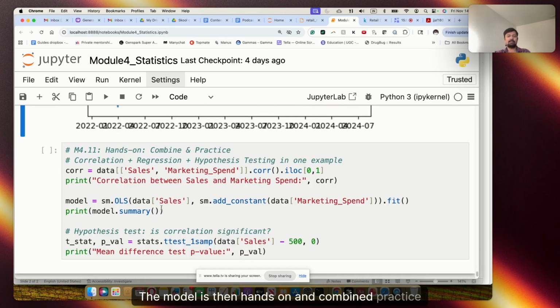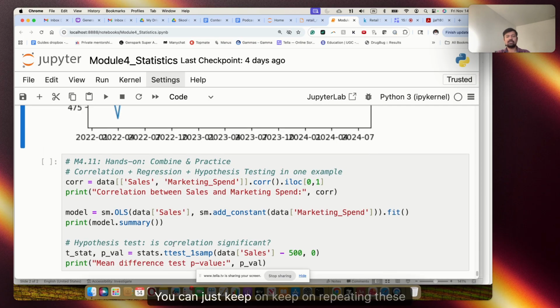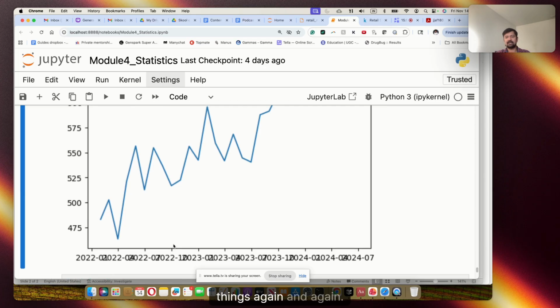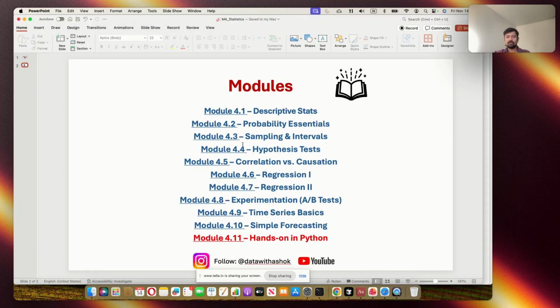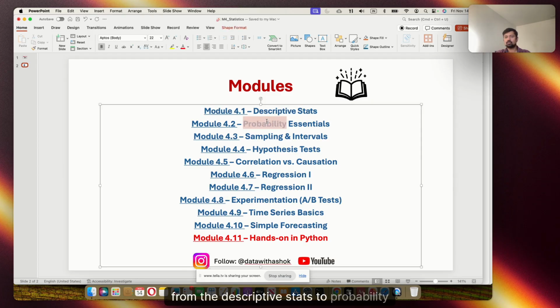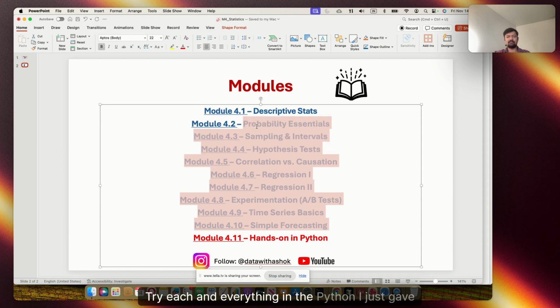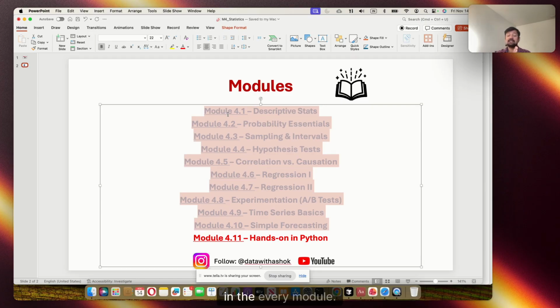Then hands-on and combined practice, that we discussed everything. You can just keep on repeating these things again and again. Try each and everything. So go from the descriptive stats to probability essentials, sampling methods, hypothesis testing, and try each and everything in Python. I just gave you one example with the data. I would expect you to try each and everything that we have discussed in every module.